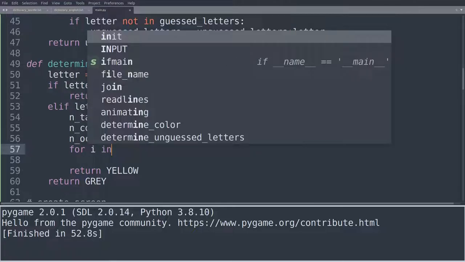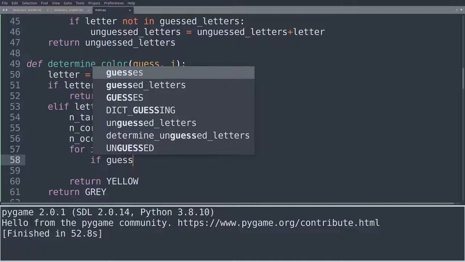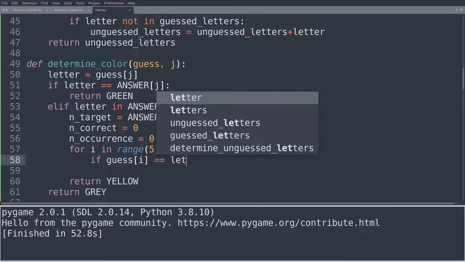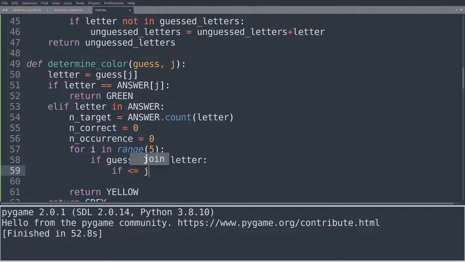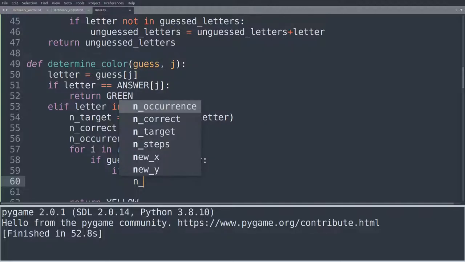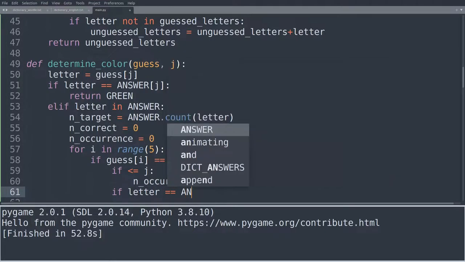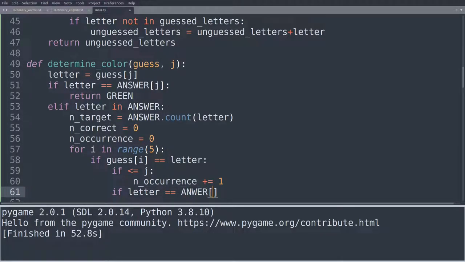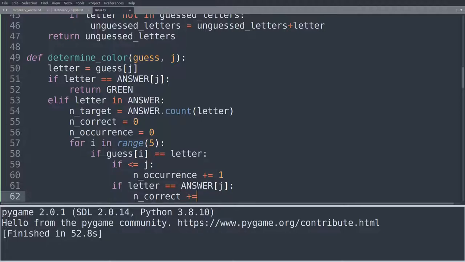So for i in range 5, we are now looping through our word. If guess[i] is equal to the letter, we'll then say if i is less or equal to j, in that case we must update the occurrence count. So the occurrence will now be increased by 1. And if the letter is in the correct position as well, answer[j], here we go, in that case we must increase the correct count by 1.